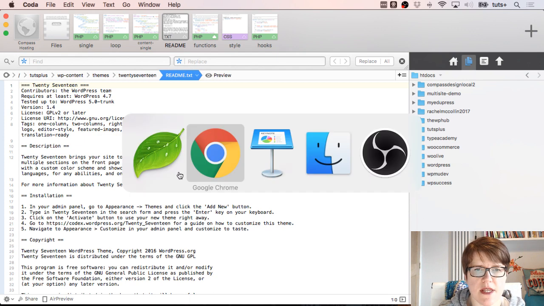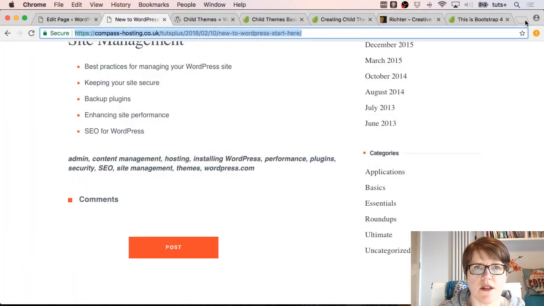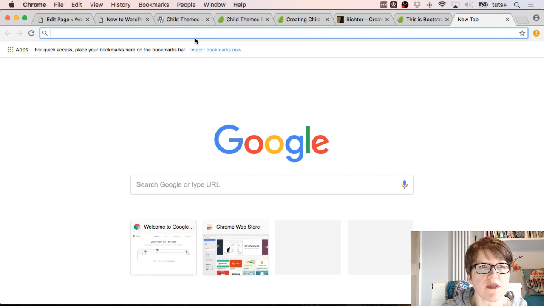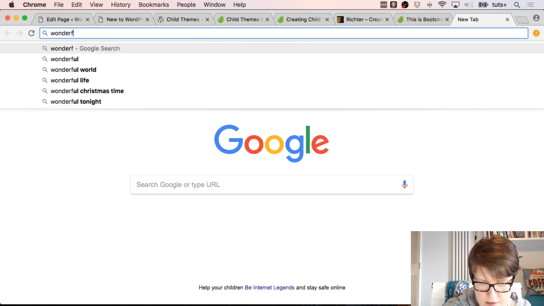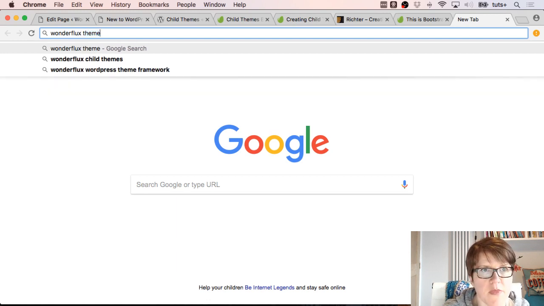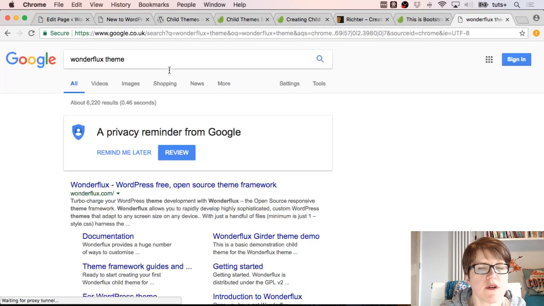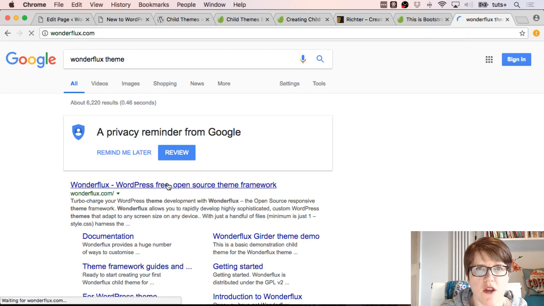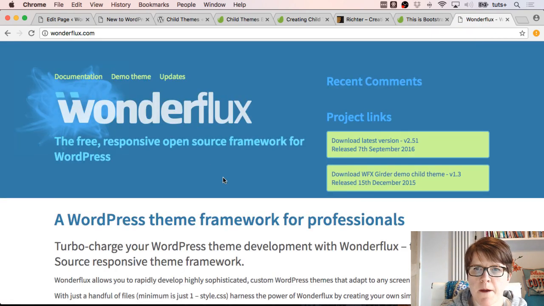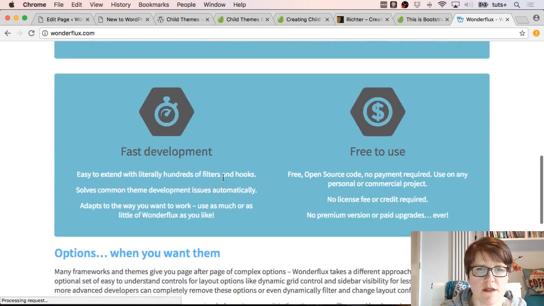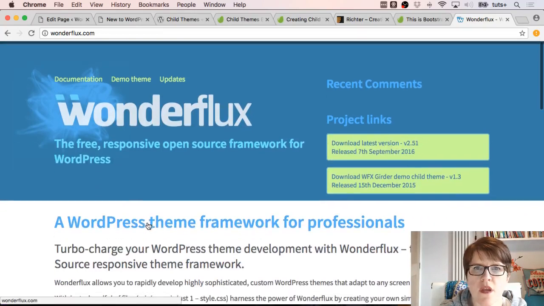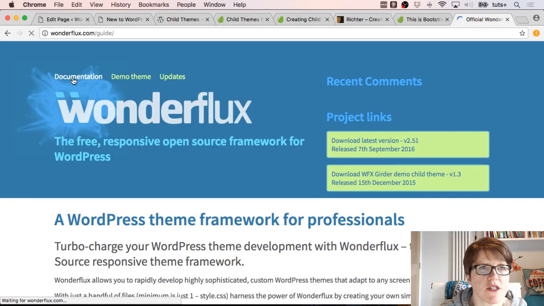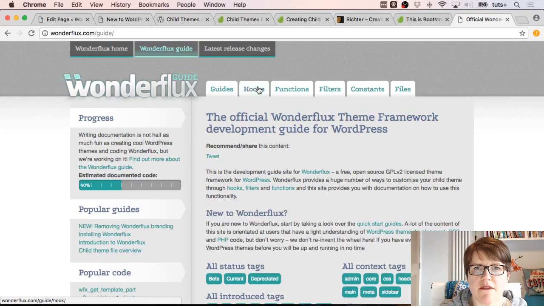Now let me find a good example of one that I know. Again, this is all live, so I'm trying to remember the name. Here we go. Now this theme Wonderflux is a free and open source theme framework, and I know it has documentation. Here we are, documentation right at the top. So up here there is a guide to all of the hooks.